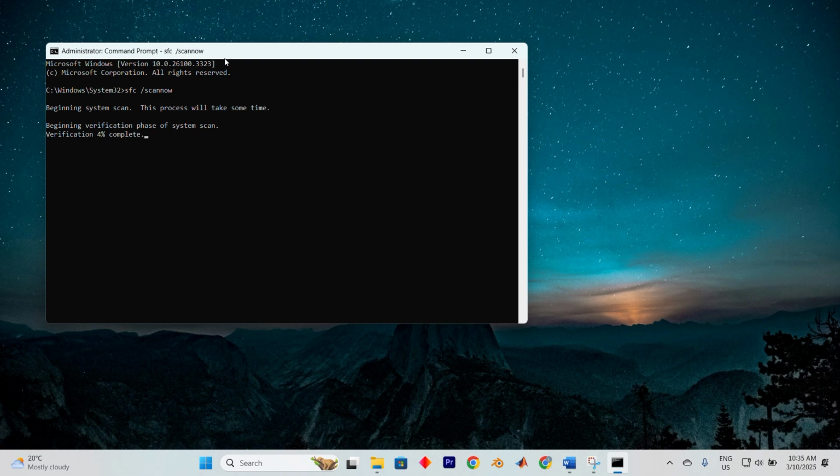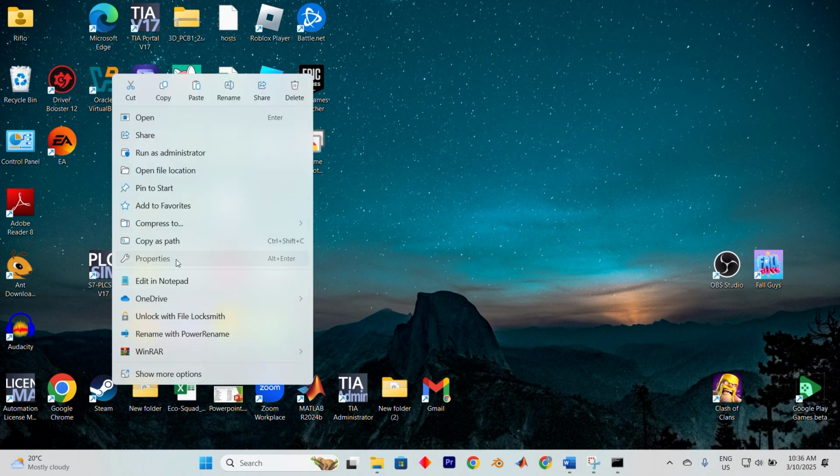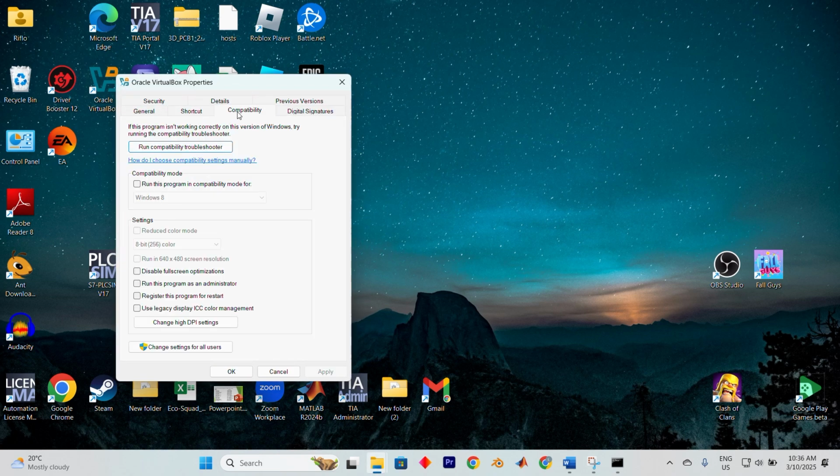Next, find your virtual machine software. In my case, I'm using Oracle VirtualBox, but this applies to similar programs. Right-click on the application and select Properties. Navigate to the Compatibility tab, then check the boxes for Run this program in compatibility mode and Disable full-screen optimizations. Lastly, make sure to tick Run this program as an administrator before hitting OK.